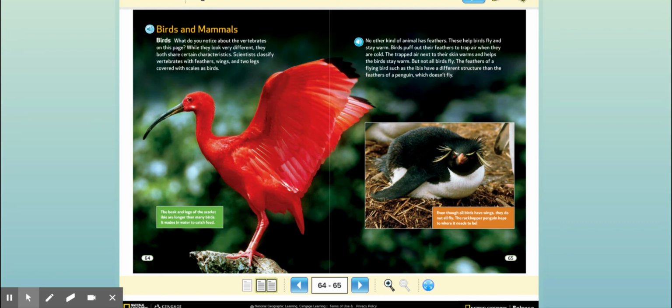Birds and mammals. Birds. What do you notice about the vertebrates on this page? While they look very different, they both share certain characteristics. Scientists classify vertebrates with feathers, wings, and 2 legs covered with scales as birds. No other kind of animal has feathers. These help birds fly and stay warm.